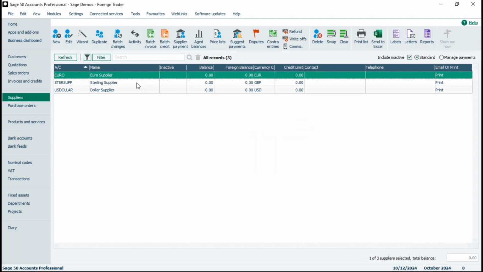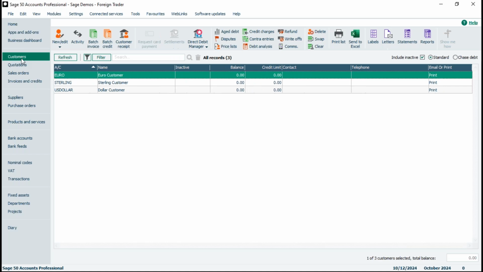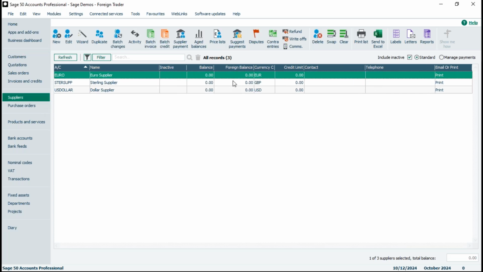Now what you will see on the suppliers list, which is a little bit different to the customers list. If I look on the customers list, you'll see everything just appears in my base currency. But on the suppliers list, you do get some additional columns. You can see you've got the base currency balance, you've got the foreign balance, and it would also indicate what currency it's using.